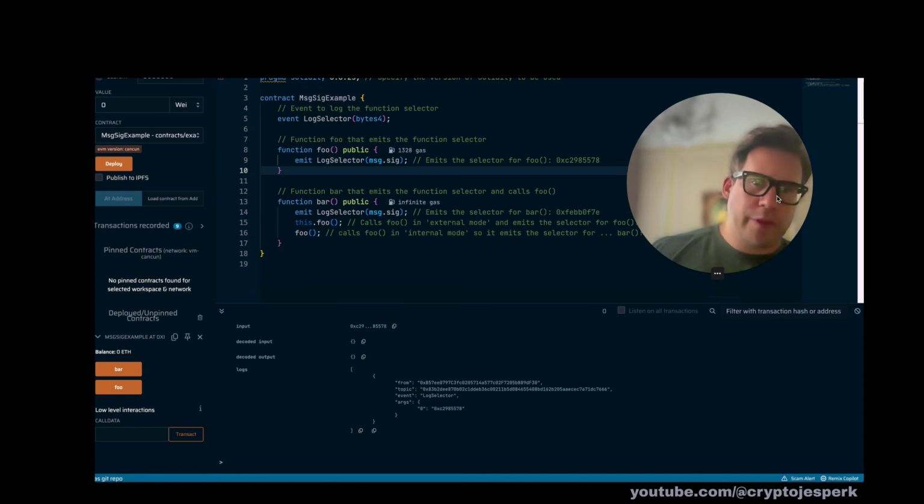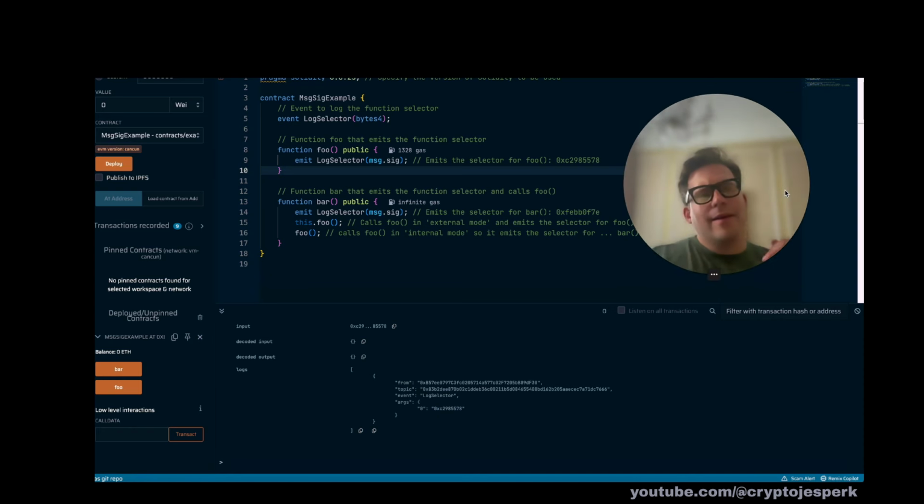Now I want to show you another thing, that sometimes maybe you only have the function selector. You might be thinking, wait a minute, all we've done is go from the function name and the function signature into the function selector, which is this weird hex-like 0xC2985 thing, 4 bytes, right? What if you only have the function selector? Is there a way to go backwards to the function signature?